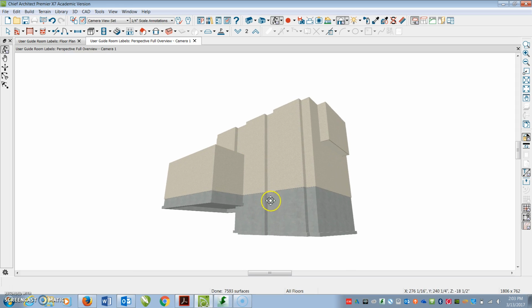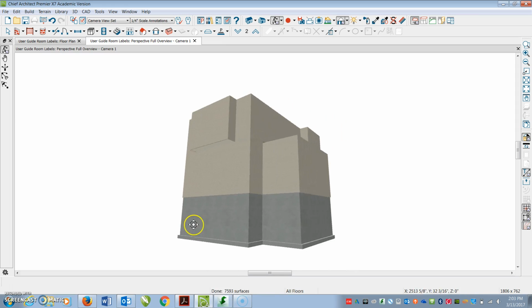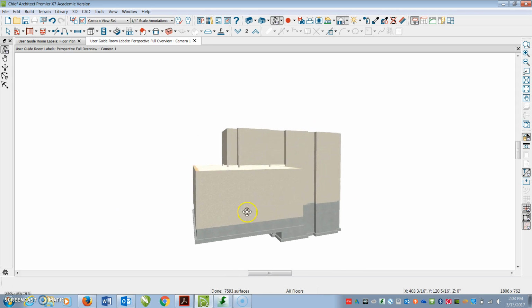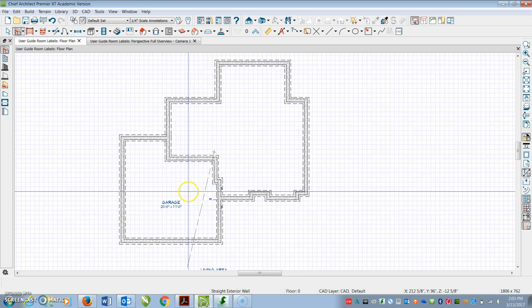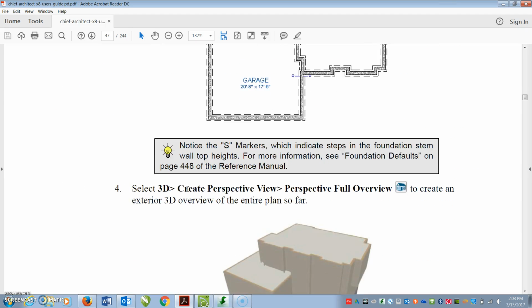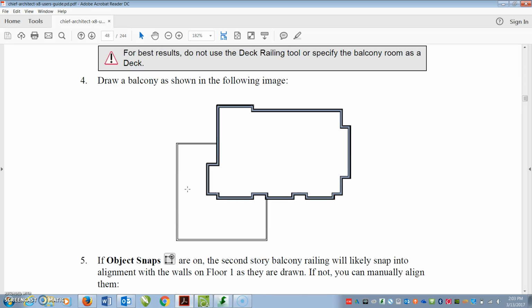But you can see under the rest of the house will be a full height basement. So that is what your house should look like now once you add the walls and add the levels. And if we go back here to the owner's manual, then the next thing that we'll be ready for is to build a deck out on top of the garage.